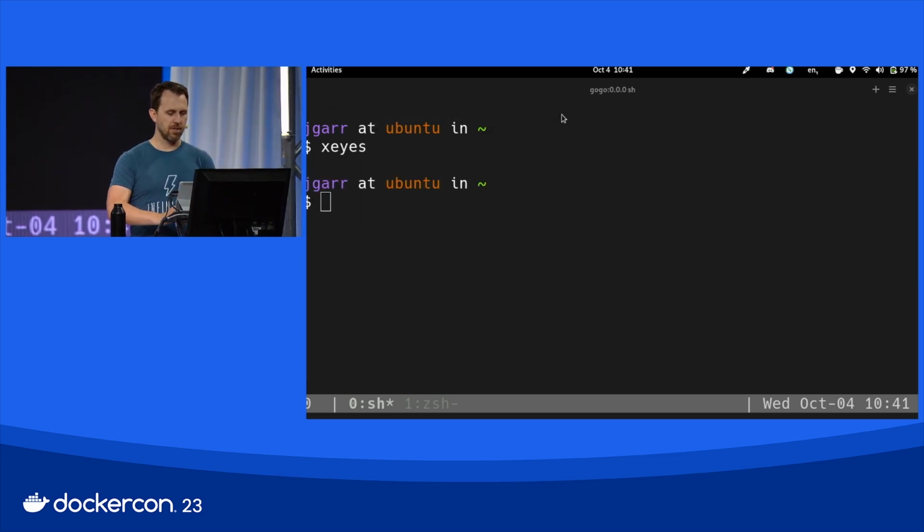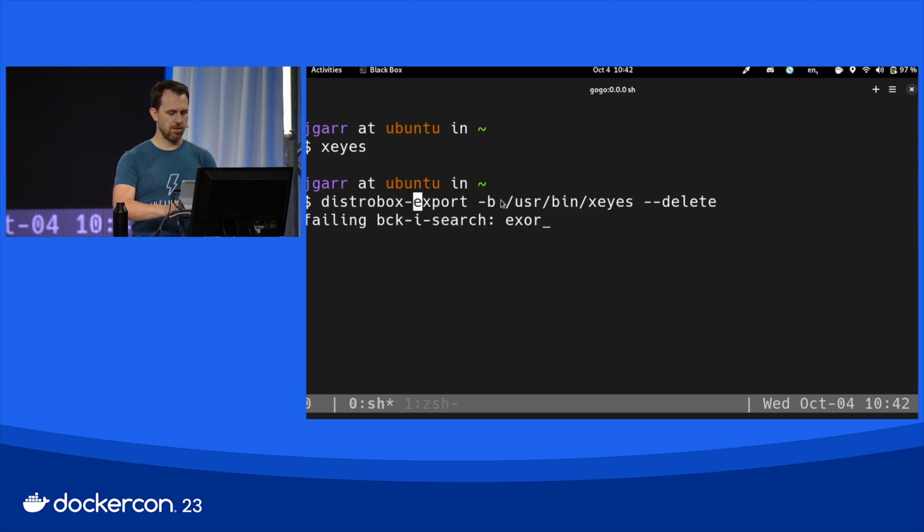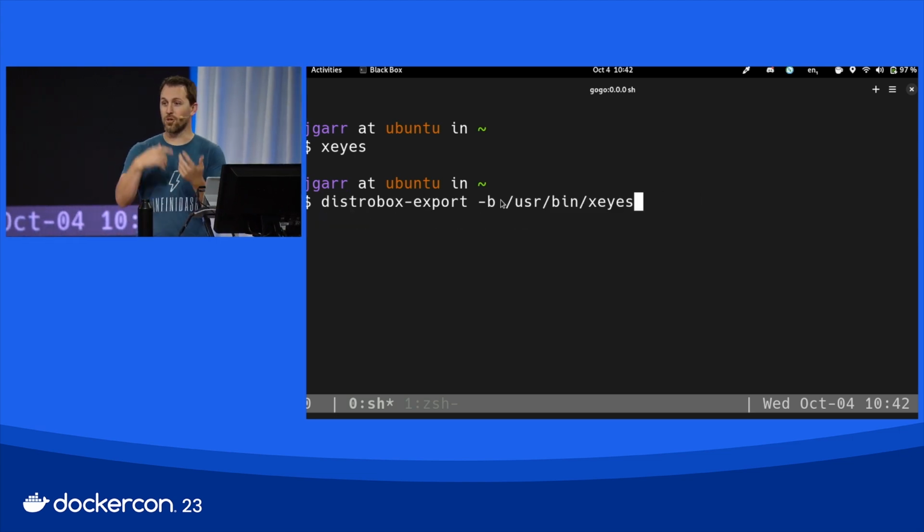And I can even look at my host here, and I don't have it installed, but I can export it. I can export binaries from within this container to my host.